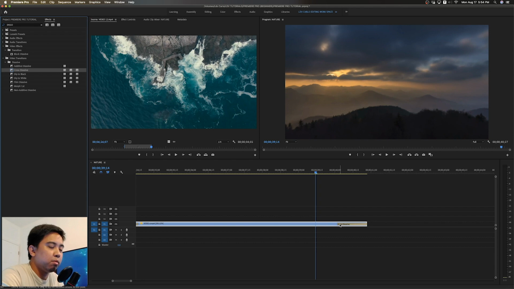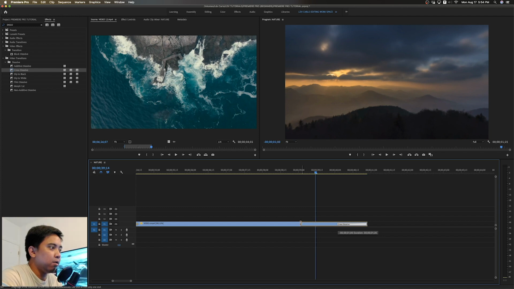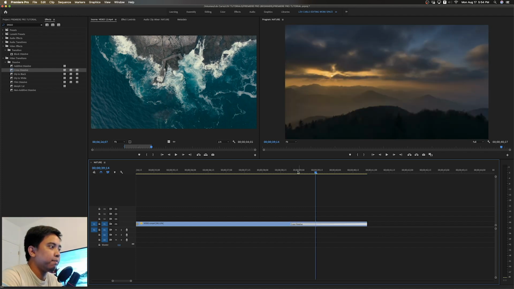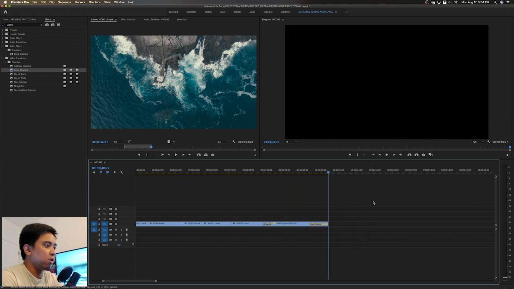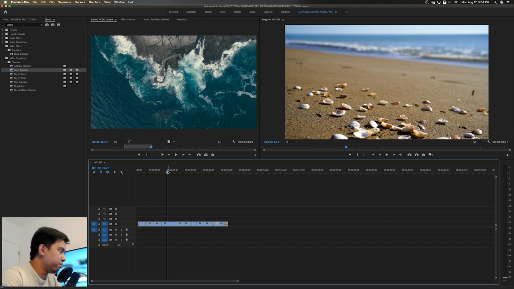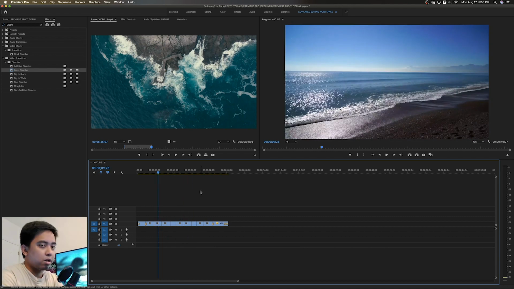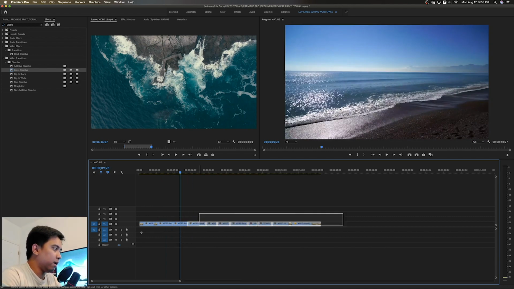You can make the cross dissolve longer by clicking right here and dragging it all the way like right here. Now you have a nice cross dissolve transition. So we have our basic cut-to-cut timeline right here. Next, maybe we can add some title at the beginning.